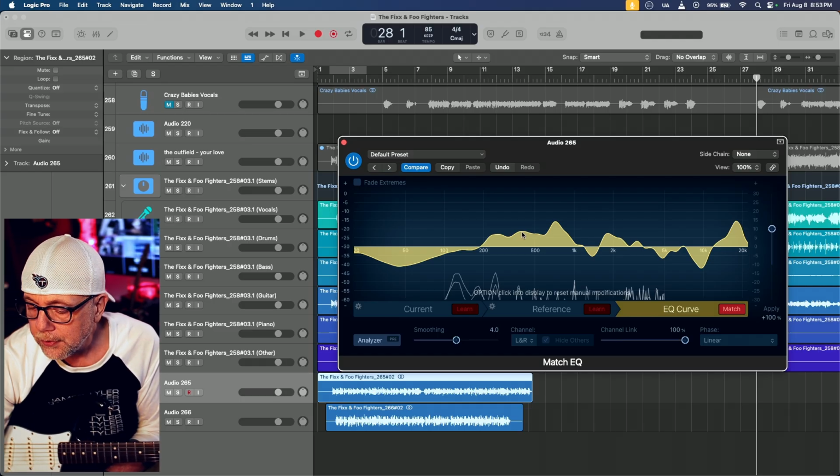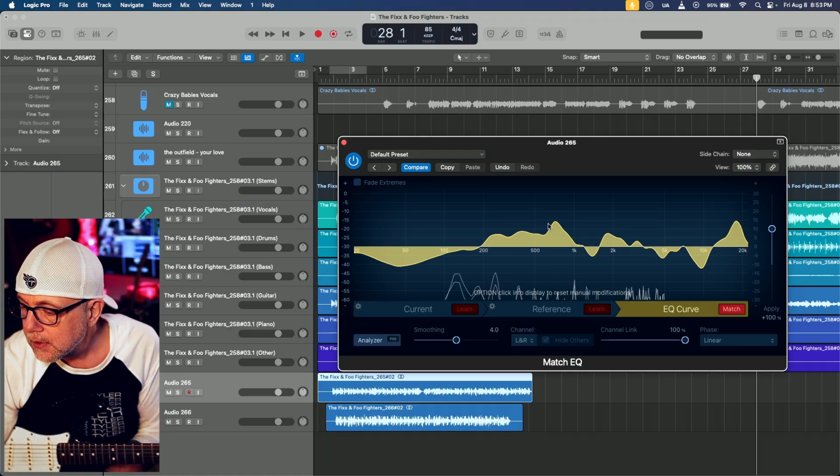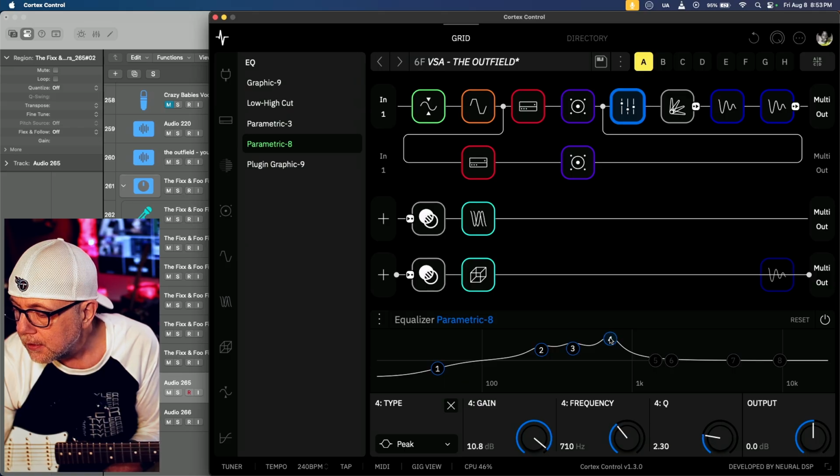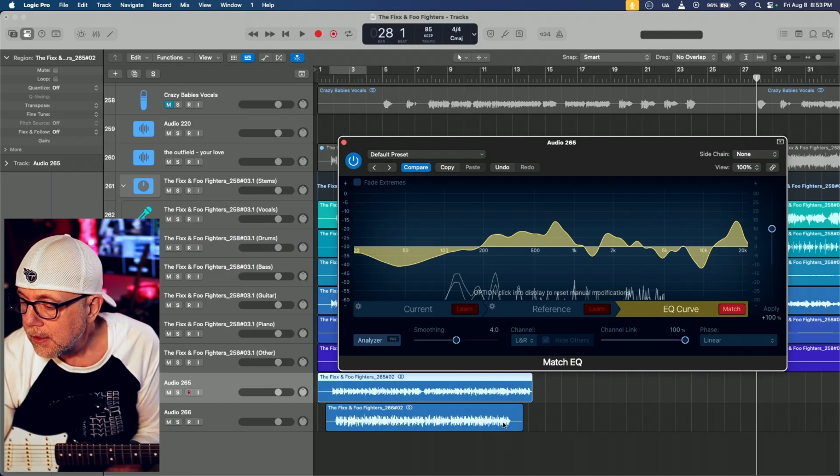So we did the 400. Then the next one I added was this one. Click on that. 720. I think I did 710. Yeah, 710. I did 2.3 on the Q. Boosted it 10 dB. Then I went to this one.